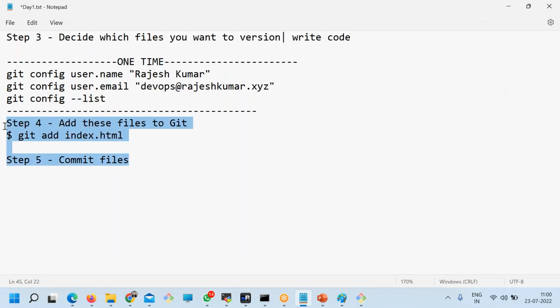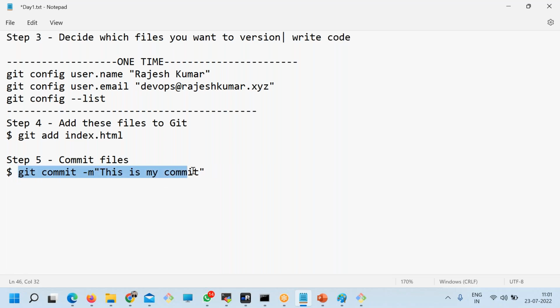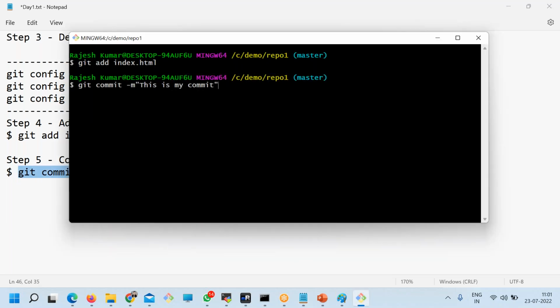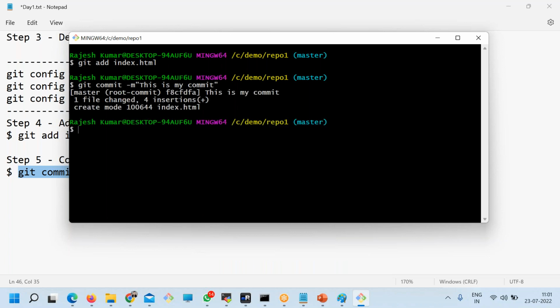And now after that, committing a file. So how do I commit? So git commit -m. This is my first commit, right? Okay. And this is my commit. And you see here, that's the commit. Look at this very, very carefully. Remember the file which I am committing, the versioning, it has four lines of code. So it detected one file and four insertions which are happening. Okay, so that is happening here.